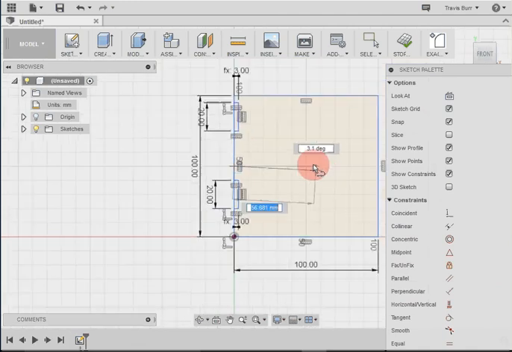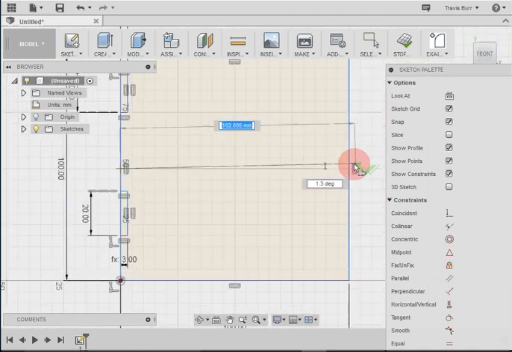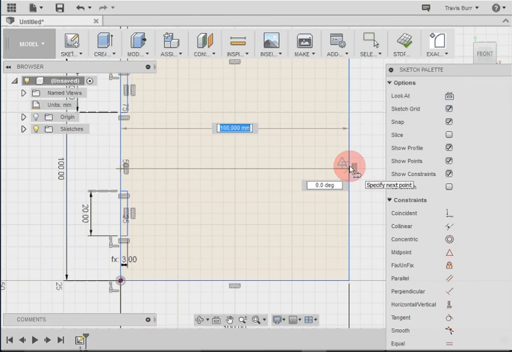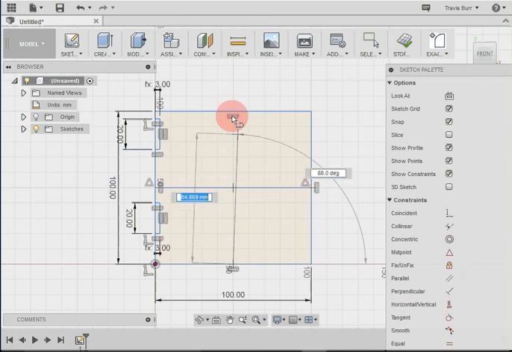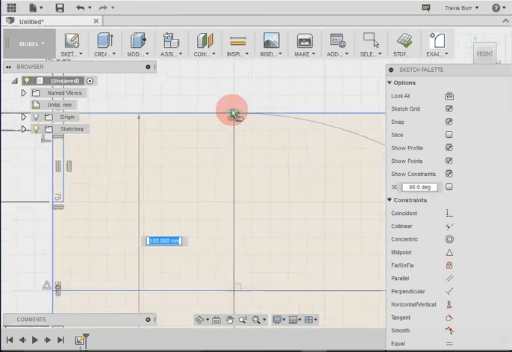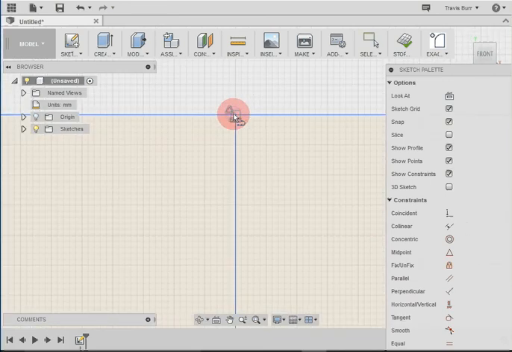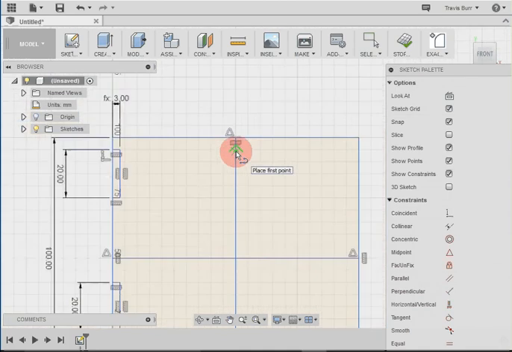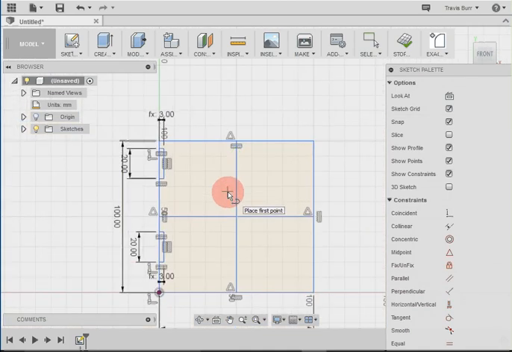So I can come out, and I'm going to draw a line all the way across to the next triangle. And I'm going to come down here to the triangle and make a line all the way up to the other triangle. So I know that those lines are in center. Hit the escape key to get out of that line command.